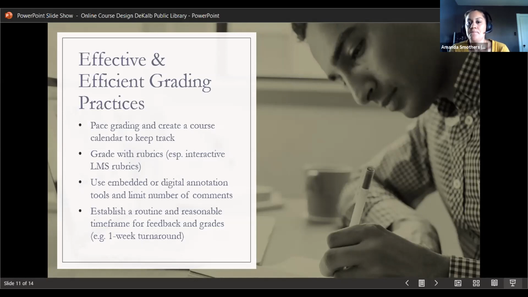And that is with Blackboard. It's also with D2L. I believe Canvas also has interactive rubrics too. So most learning management systems do have interactive rubrics. If you're not using a learning management system, then that's different, but you can still find rubrics and you can still use rubrics. It just might not be as instant as with an interactive rubric in a learning management system.